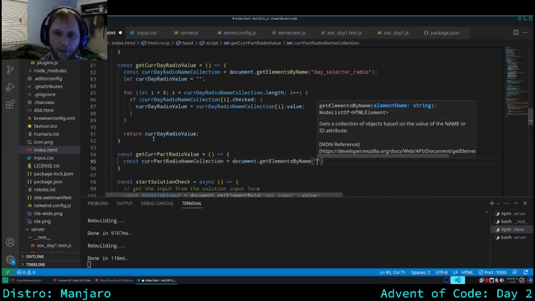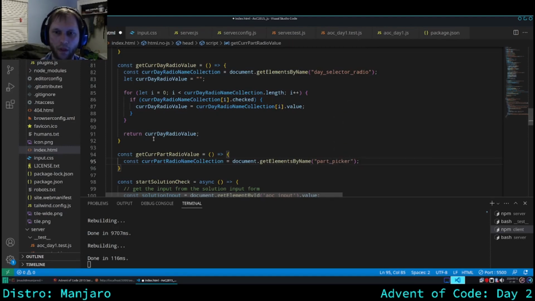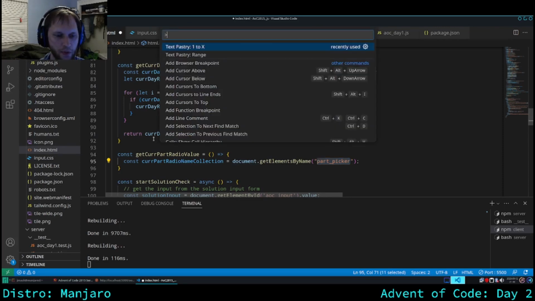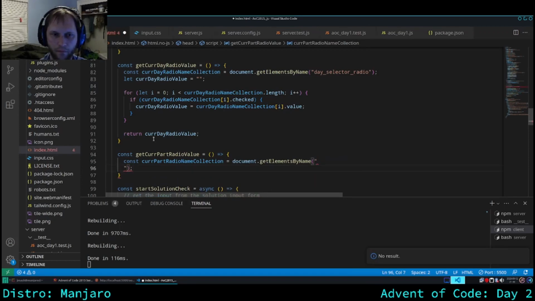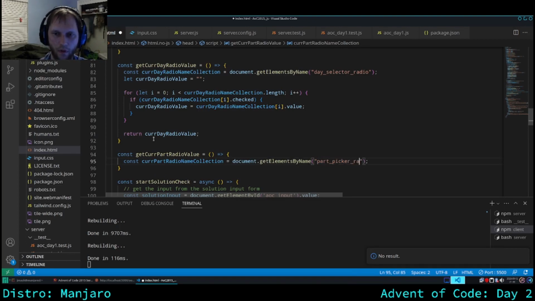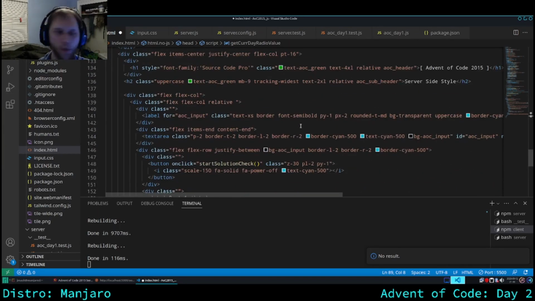So by name, and this one was, I think I just called it part picker. I'm actually going to F2 that, since I realized that I did have the convention of putting the type onto the end of the name.